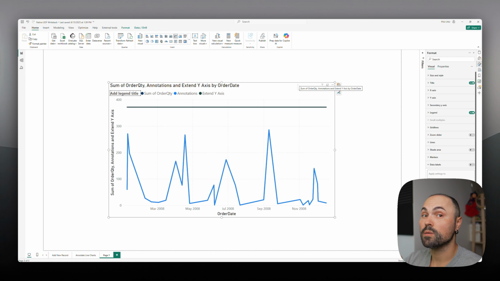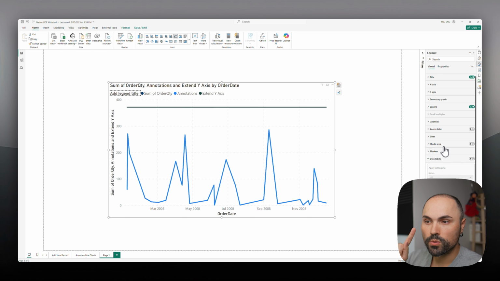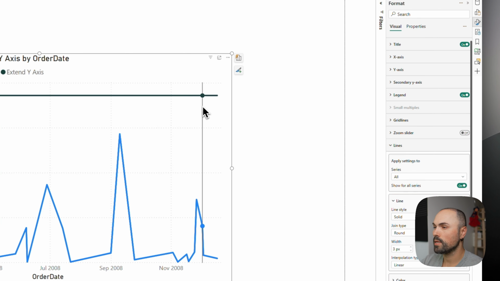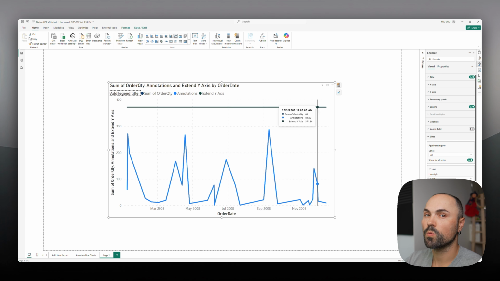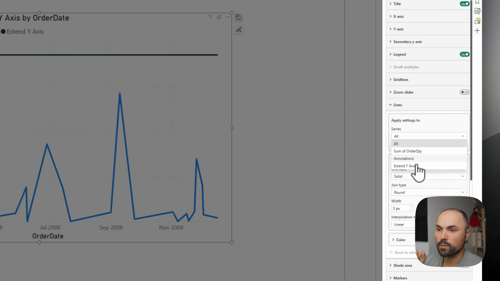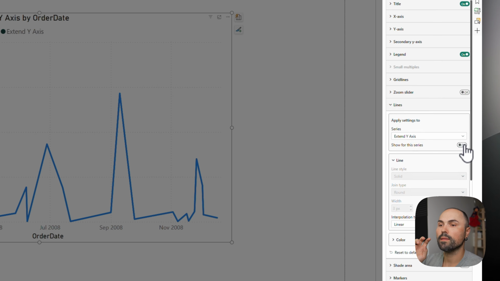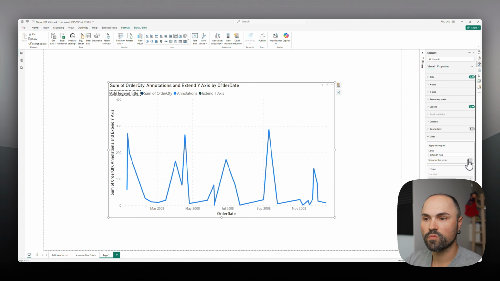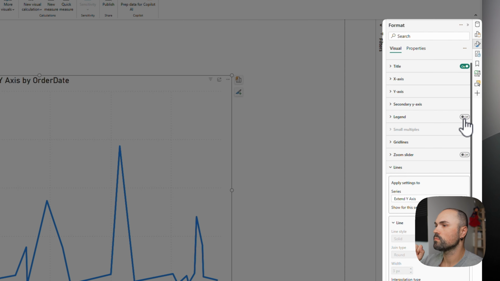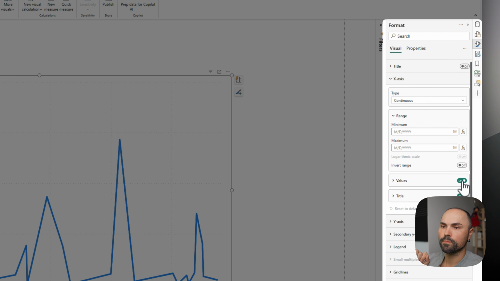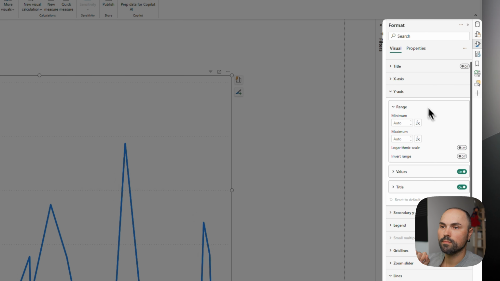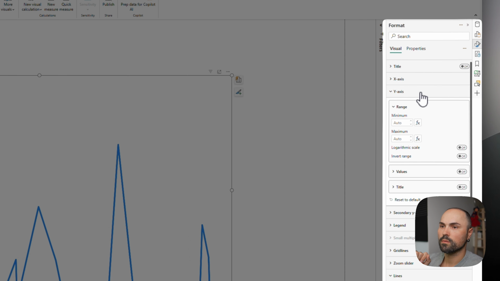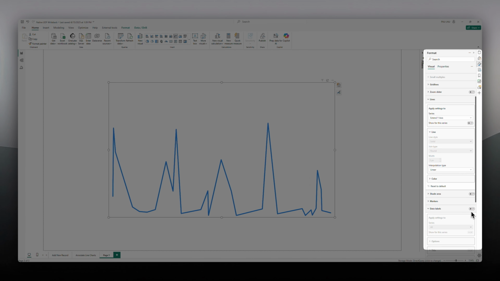And let's start customizing our line chart to display annotations. So first, let's disable this line which extends y-axis. So let's select extend y-axis and unclick it for show for this series. We also likely want to remove the legend. Okay, and let's remove all the things that we currently don't need here. So values, title, let's make it minimal. Okay. Now let's go to data labels and enable them.